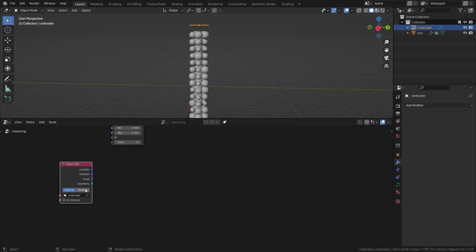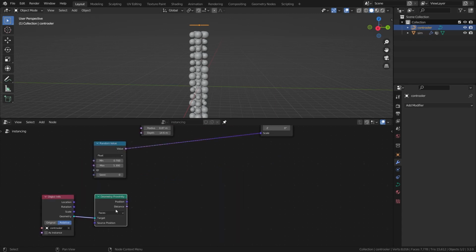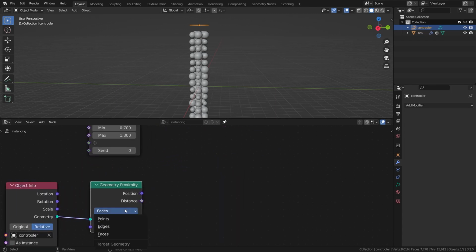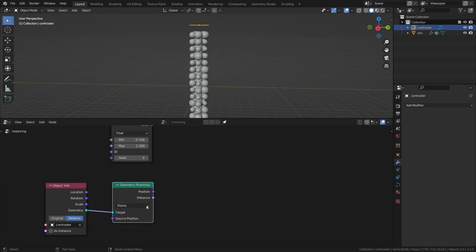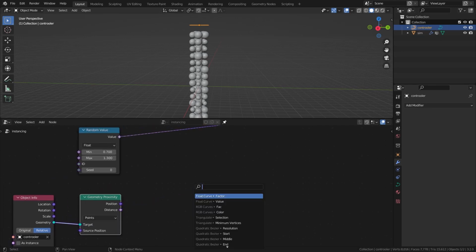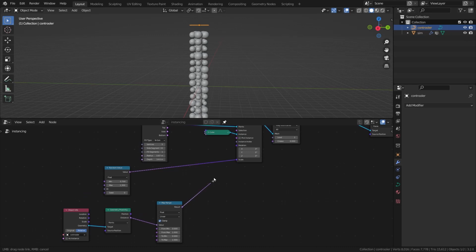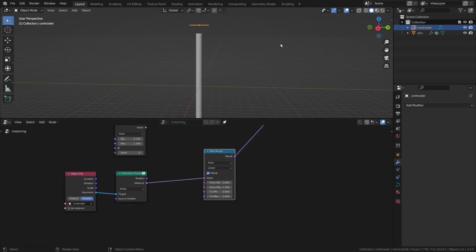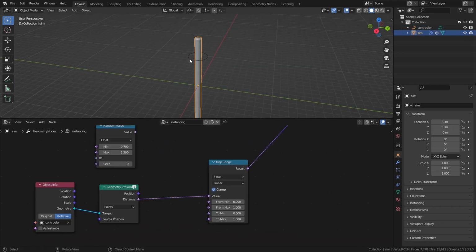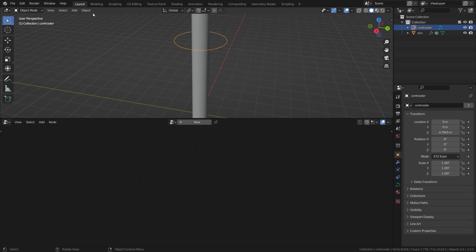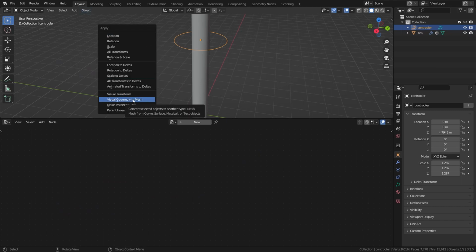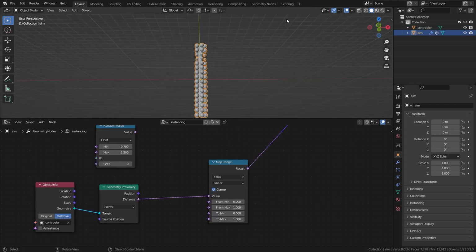I'm gonna set it to relative, and in the geometry I'm gonna add a proximity node. Now we wanna go with the vertices because we don't have any faces, so set this to points, and in the distance I'm gonna add a map range. Now connect this map range directly to the scale. Now we can't see anything right now because I forgot I added a curved circle instead of a mesh circle. So I'm gonna hit Ctrl A and convert visual geometry to mesh, so it's a mesh now. Now we can see geometry here.